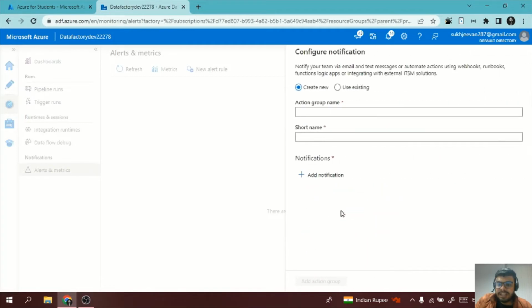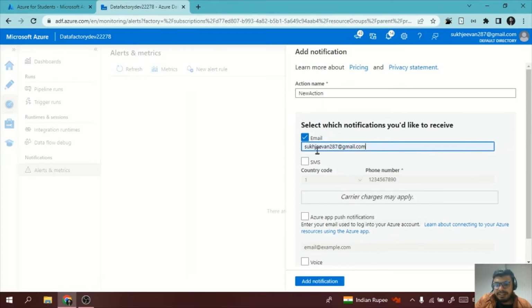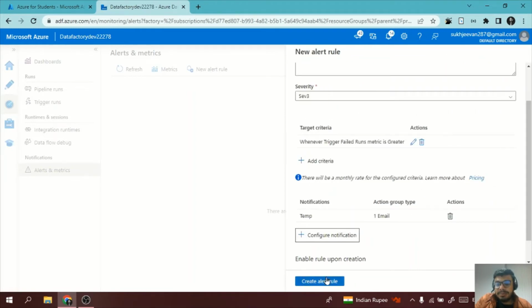Now we need to configure notification. So I will create an action group, and I will give a short name, something like that, whatever you want. And I will click on add new notification, new action. I'll say email. Whenever it fails, just email to this email ID. You can even add SMS, or you can also use Azure push notification, right? Based on your requirement, you can select it, and you need to click on add notification. Once this is done, we have added a new action: whenever this thing happens, you just send a mail to my mail ID. And I will click on add action group. Once I click on add action group, if everything is fine, and if I click on create alert rule, my alert will be created. So let us wait for it.